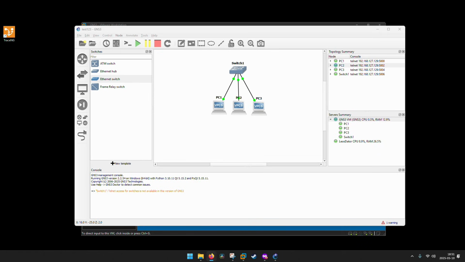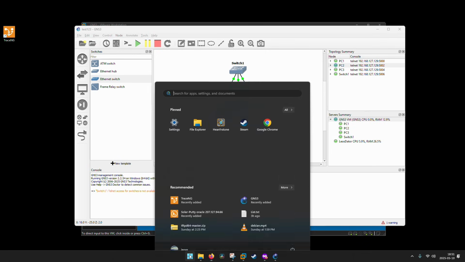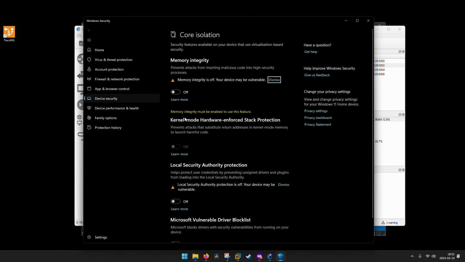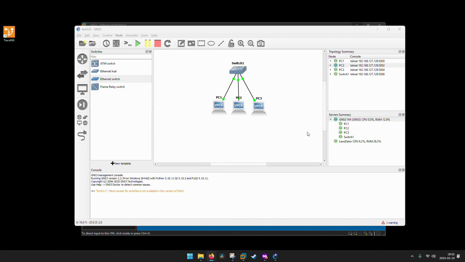One other thing to check for is the core isolation in your Windows Security. If we type core isolation, this can also really mess up the virtualization of your GNS3. So turn all the settings off here, if you are having trouble, that is. Especially the memory integrity. And that usually fixes it. But yeah, Windows, of course, finds different ways to mess with you.